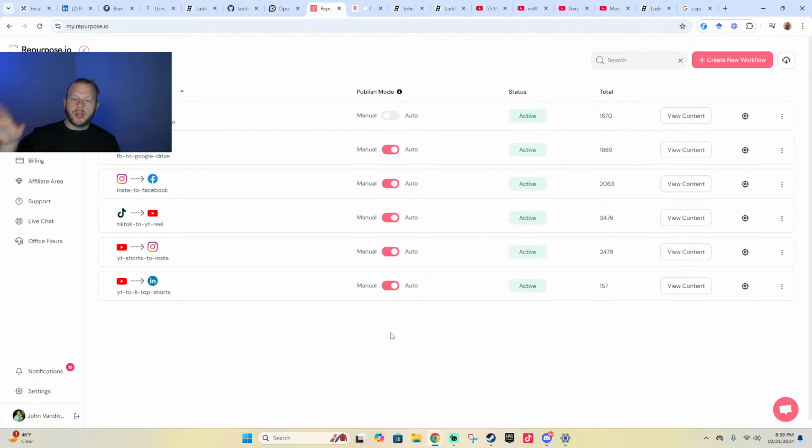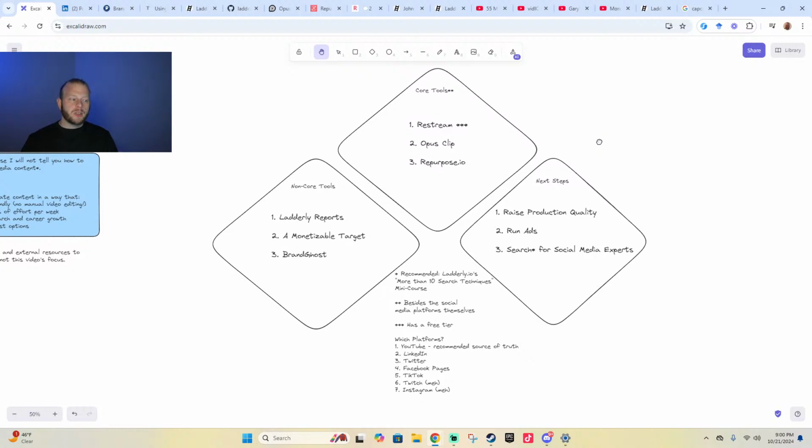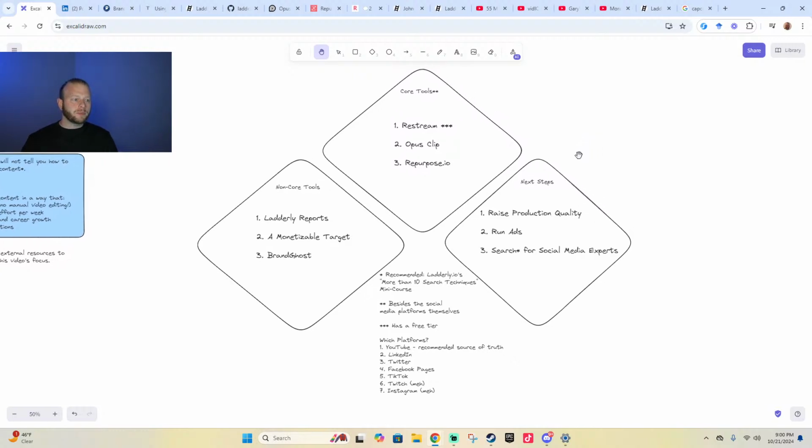So I'm doing my stream on YouTube, I'm clipping it, I'm pushing it into TikTok, and then it goes through all of these different channels. And that's basically the secret sauce to the volume, the secret sauce to getting the high volume. There's one additional tactic besides that. So those are the core tools.